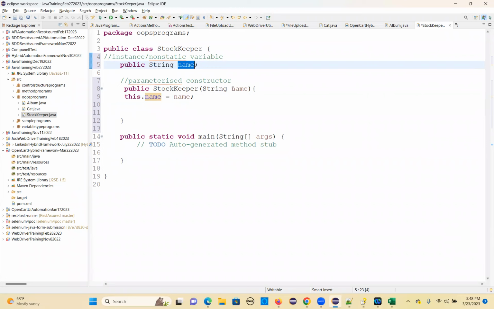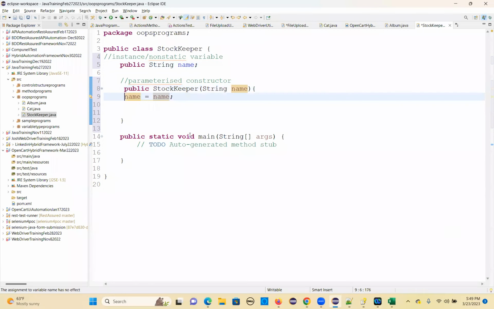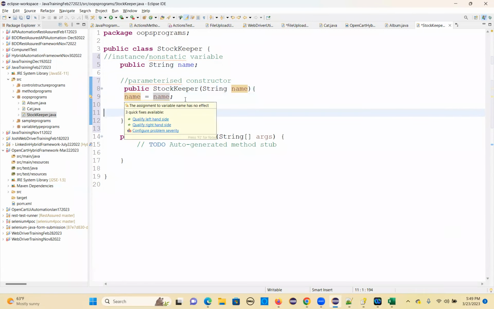For example, you have a parameter name here, this is the constructor parameter name. But what about this? Instance variable. So instance variable name and parameter name, please catch this: instance variable name and parameter name are the same. How will you differentiate? If you don't use the this keyword, what will happen is this. Now, can you tell me which is the instance variable and which is the parameter?